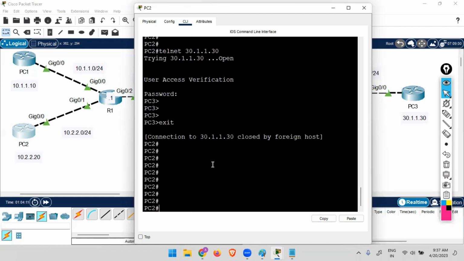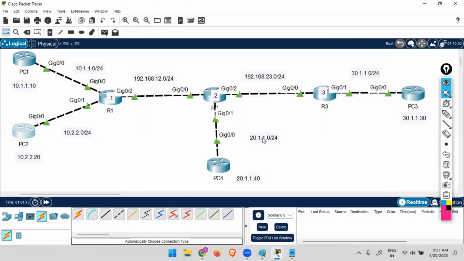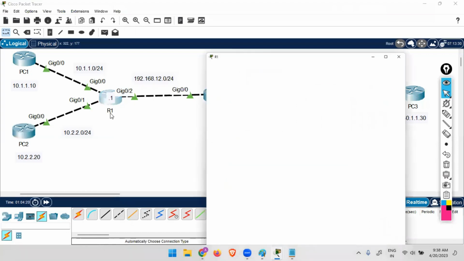So this is the numbered method. Now in the named method, we will do the reverse. We will block telnet, we will allow ping. So let me remove the access list.